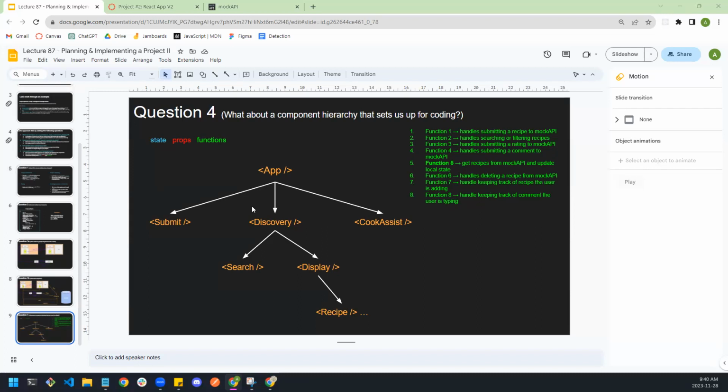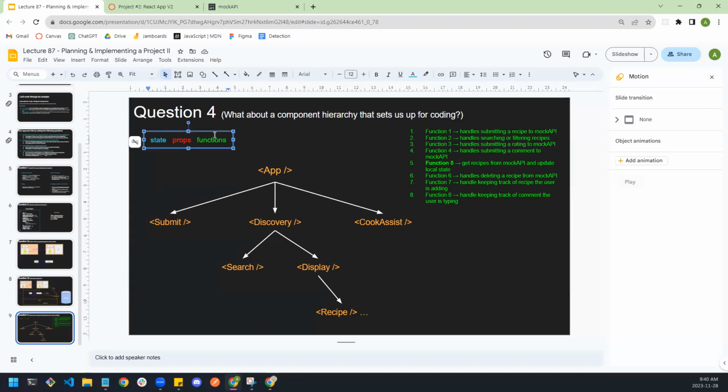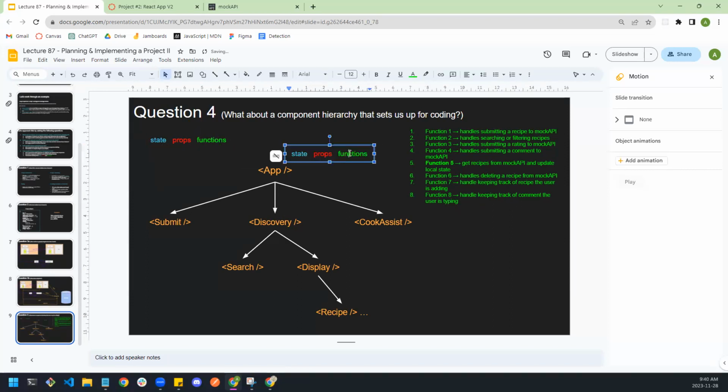Okay, so we have this so far. Okay, let's start thinking about states and what that's going to look like. I need to make this quite small. Okay, so in terms of state, there's a few examples of state that we need. So in the app itself, we need our recipes. So the recipes that we have, those are the ones we're displaying.